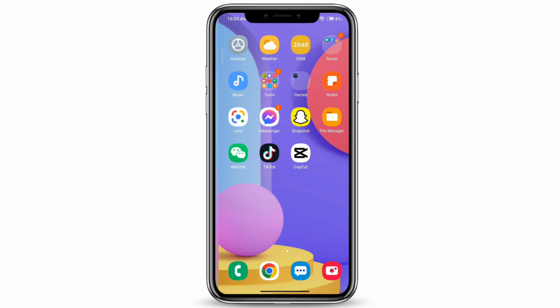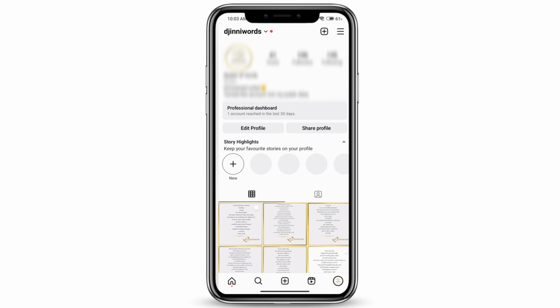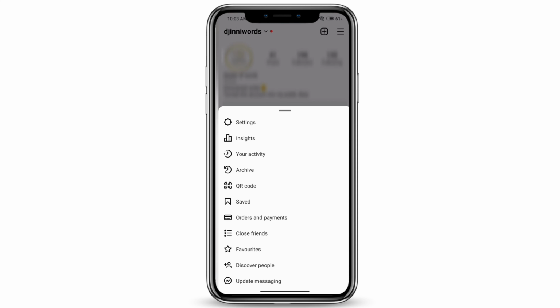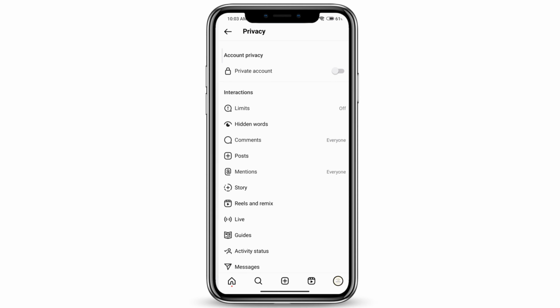Now, if that doesn't work, go ahead to your Instagram, go to your profile at the very bottom right corner, and then click on the three bars right here, and then go to settings. So over here, you'll see privacy. So click on privacy and make sure that your account is not a private account. Otherwise, you won't be able to be added as a collaborator. So if it is a private account, make sure that it is turned gray as it is shown here.